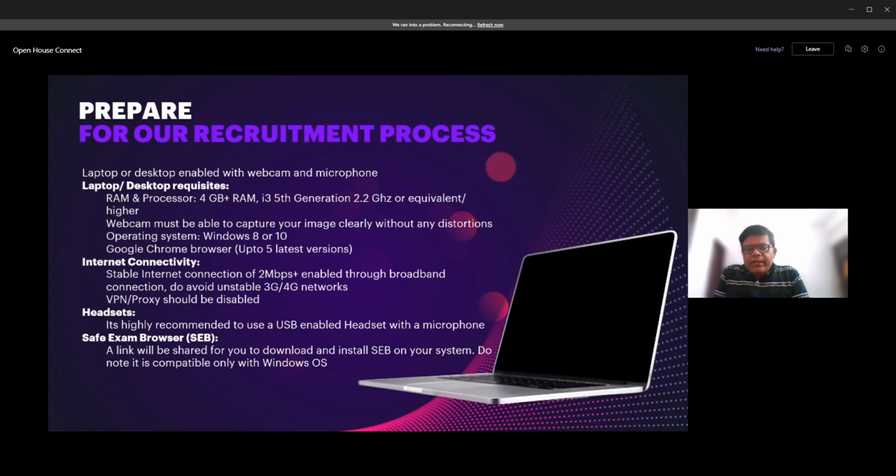Now, to prepare for our recruitment process, what kind of technical system configuration you must have to give our examination. Your laptop or desktop must have a RAM of 4 GB plus, i3 5th generation 2.2 gigahertz processor or equivalent or higher. Your webcam and your microphone must be working well. The webcam must be able to capture your image very clearly without any distortions.